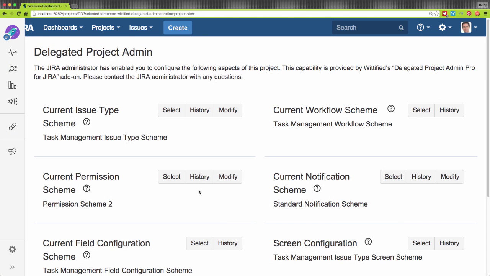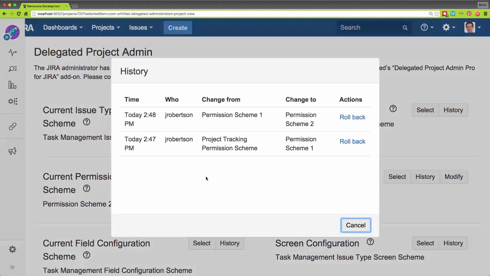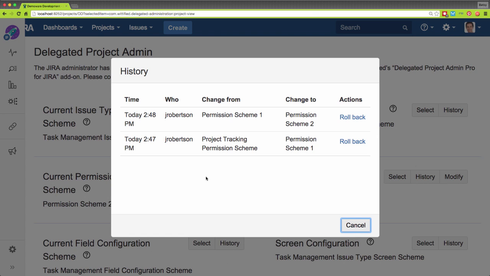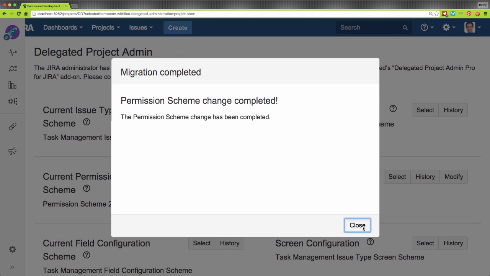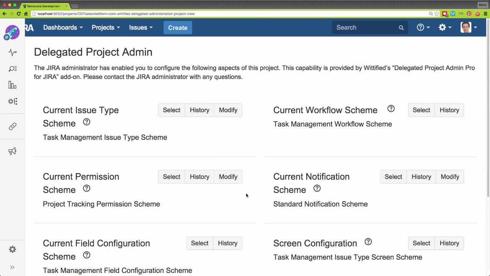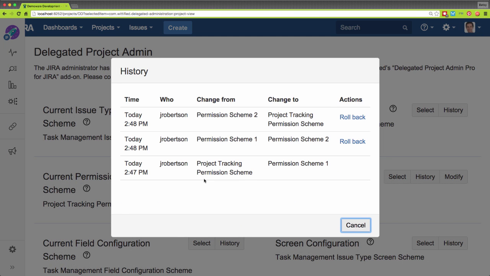Now let's look at the History button. This shows each change that has been made. Next to each is a rollback link that allows you to back out that change. You do not have to roll back changes in the order in which they occurred. Let's roll back the very first change. Now if we click History again, we can see that we're back to the first permission scheme we had, and even that action can now be rolled back.